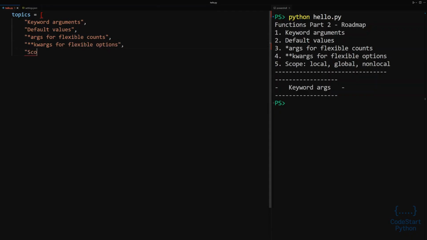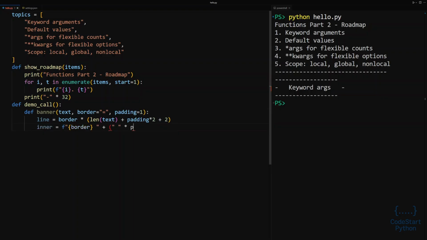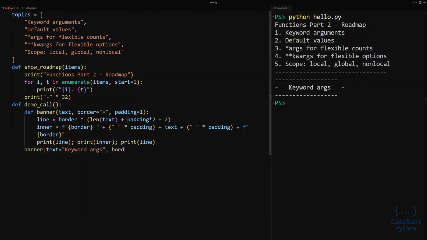Today you will level up your functions. We will use keyword arguments for clarity, set helpful default values, accept any number of inputs with *args, and pass flexible options with **kwargs. Then we will clear up scope so you understand where variables live and why that matters. By the end, you will write a tidy function that handles many situations without getting messy. Keep your editor open. We will practice as we go and finish with a small challenge and solution walkthrough.